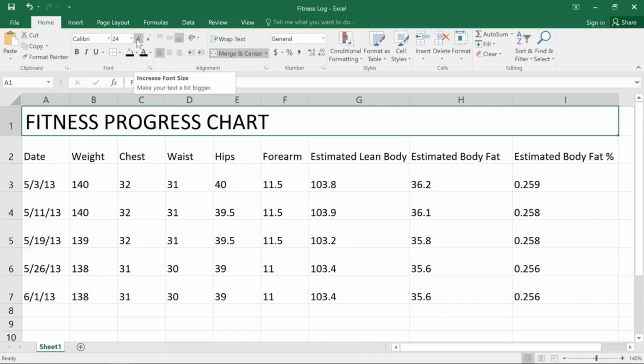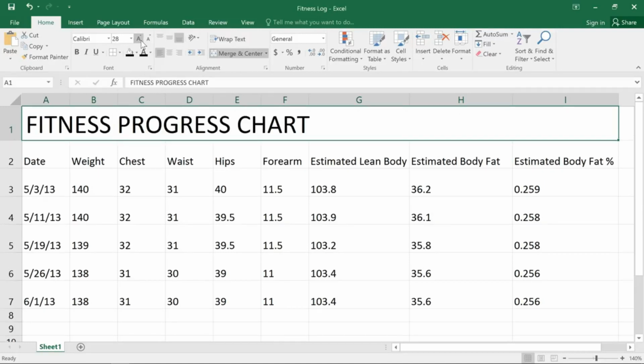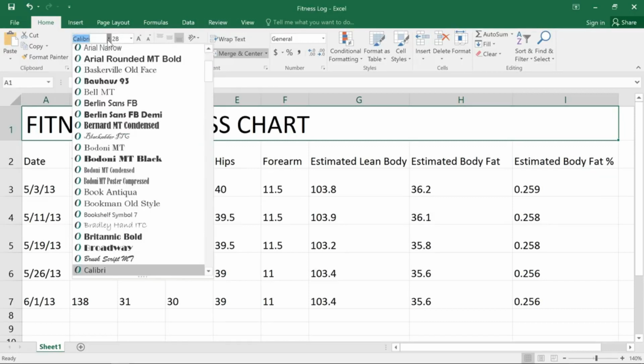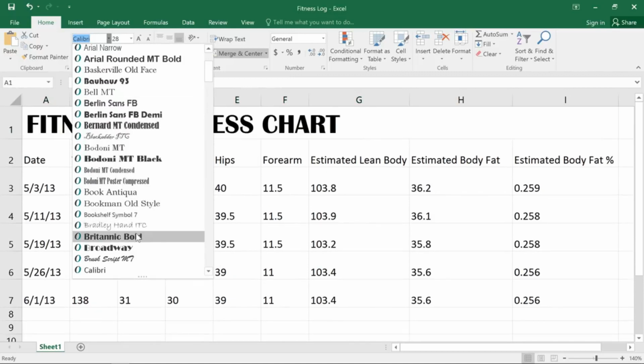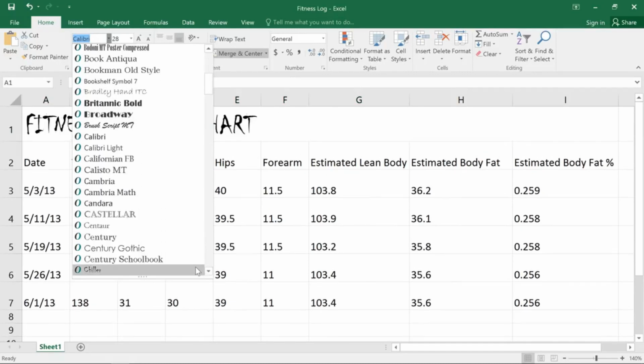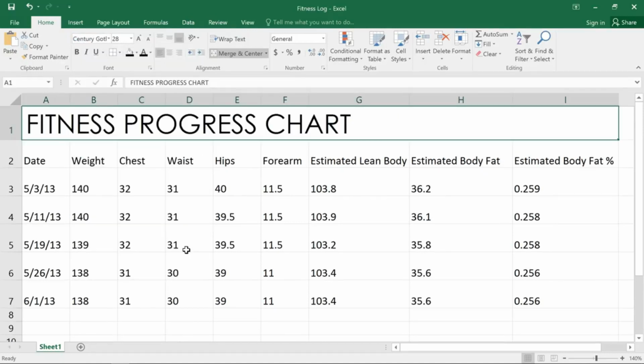Increase and decrease are two other options for quickly changing the size of your text. All you have to do is click the command and there we go. To change the actual font, click the drop-down arrow here. Then make your way down the list, and you'll get that live preview again. I think I'll go with this one. It's different, but it's still very easy to read, which makes it a good choice for a title.